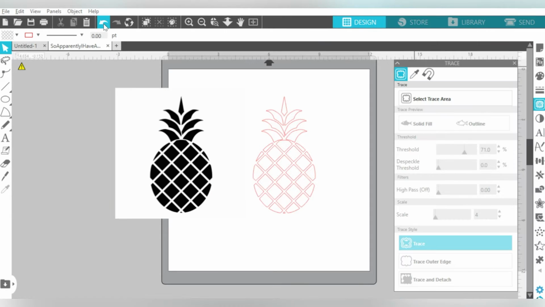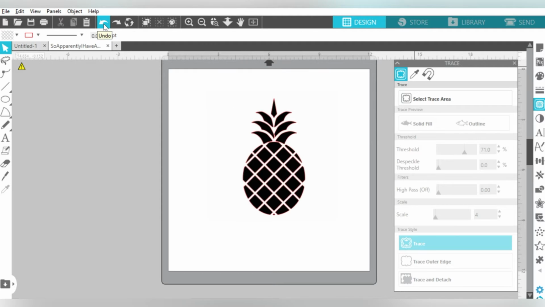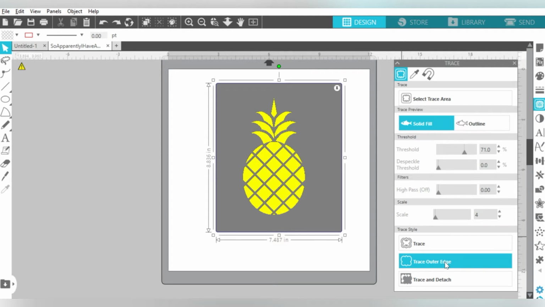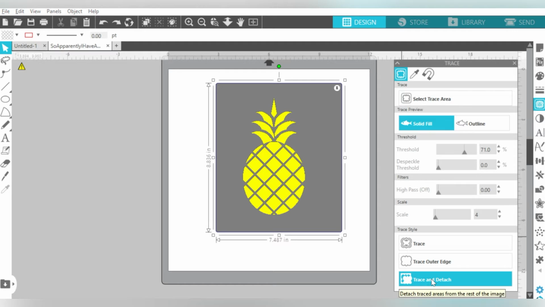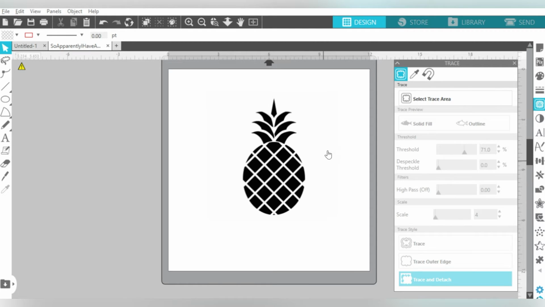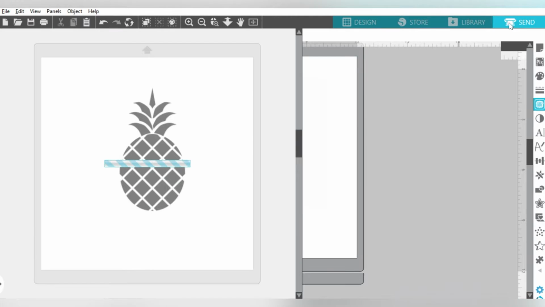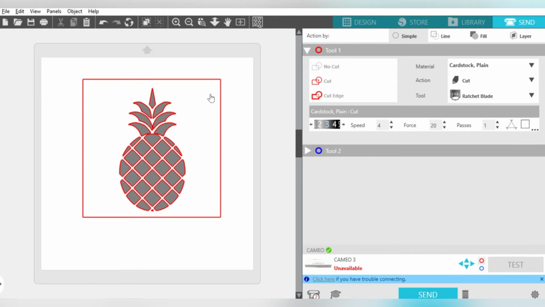But let's take it back a few steps and talk about what would happen if we chose trace and detach. Now it doesn't look like anything has been done, but let me show you again in the send panel. It would first appear that we now just have the original rectangle and the pineapple.